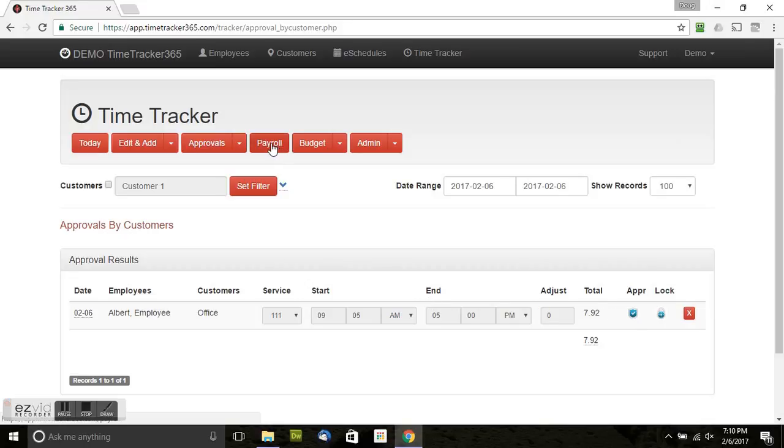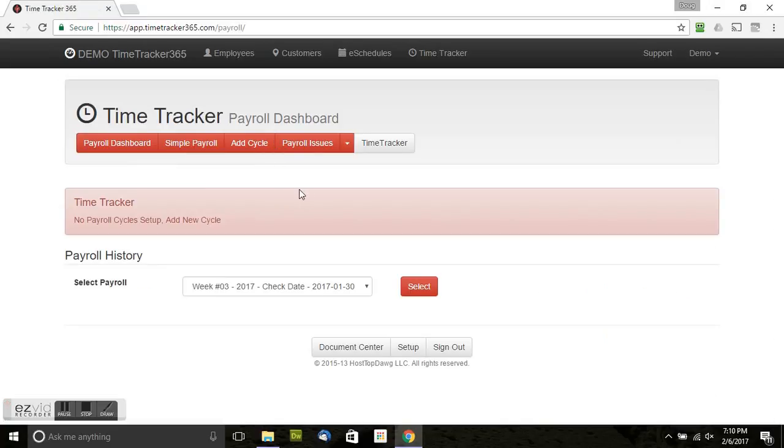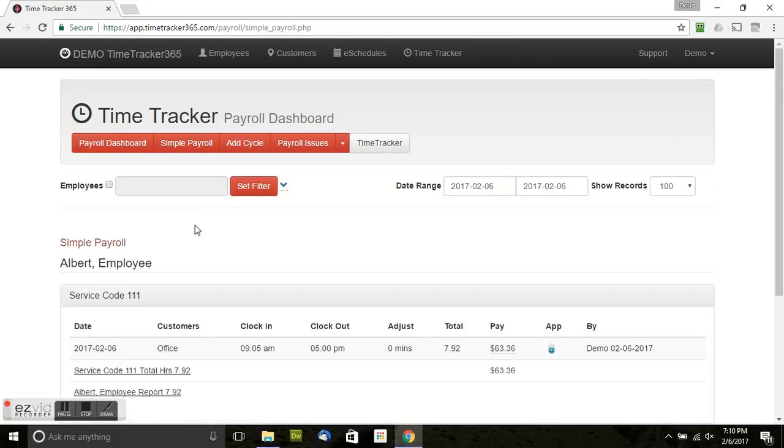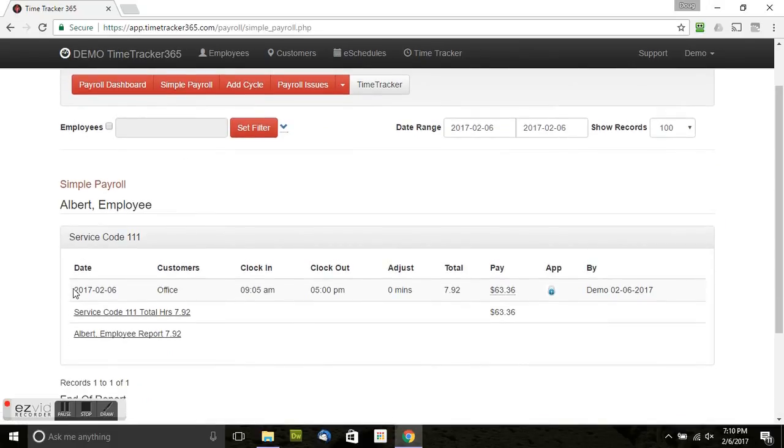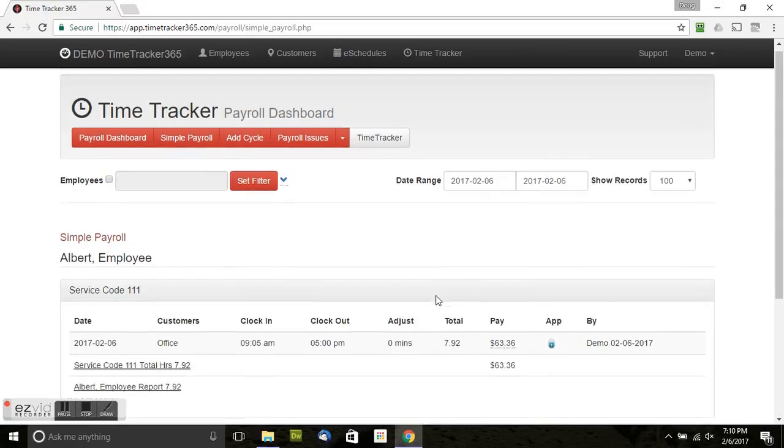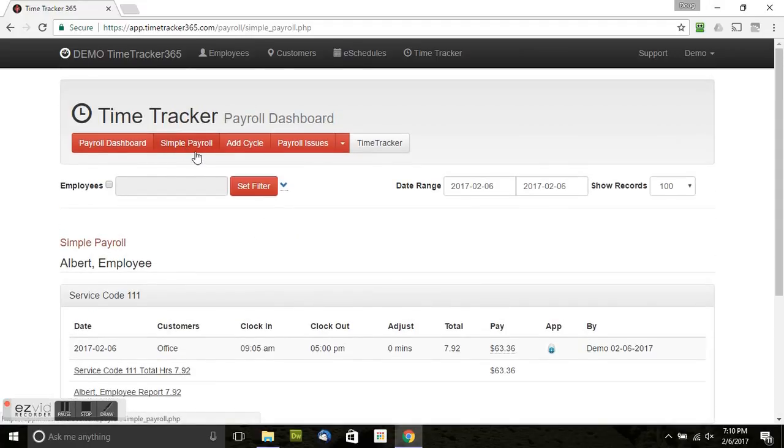The payroll process. This area we will cover under its own video, but the basics of it, if you're just trying to get simple payroll out, you can just click on the simple payroll, run a quick report, and it will give you information per employee with totals. It will add pay in if you've used pay. And again, it shows you who approved it and when. So simple payroll is very, very simple, obviously. We'll get into the dashboard and exporting and all that kind of stuff in a different video.